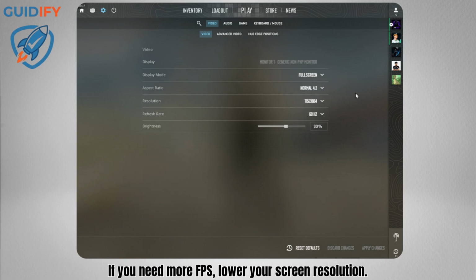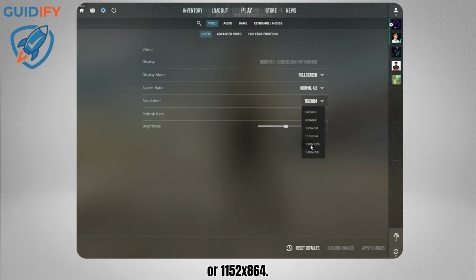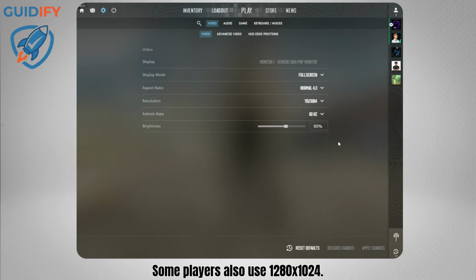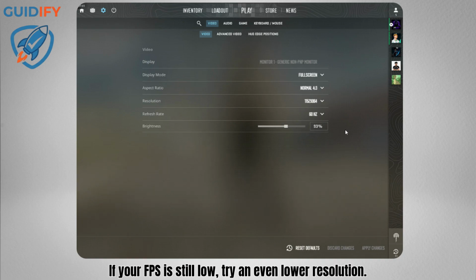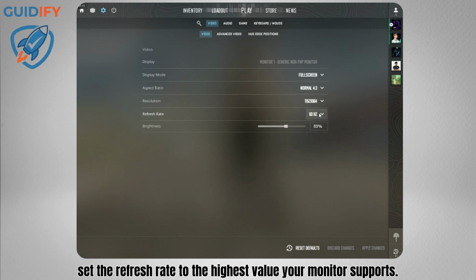If you need more FPS, lower your screen resolution. Many professional CS2 players use 1280 by 960 or 1152 by 864. Some players also use 1280 by 1024. These lower resolutions can improve FPS and make the game feel more responsive. If your FPS is still low, try an even lower resolution until you find the best balance between performance and image quality.